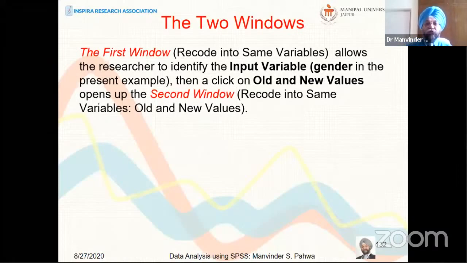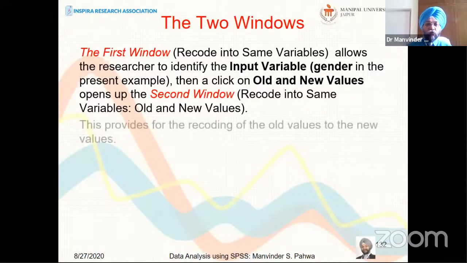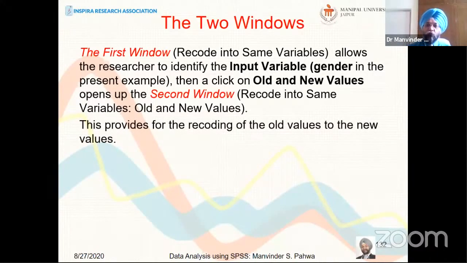Now let us see what the first window does. The first window allows the researcher to identify the input variable, for example, gender at present. Then when we click on Old and New Values, the second window opens, like we did in the previous part. This second window provides the recoding of old values into new values. What we are going to do is change the gender within the same file. I want 1 to become 2 and 2 to become 1.